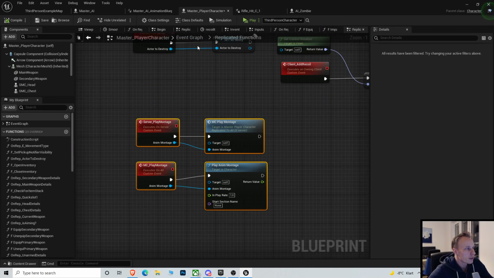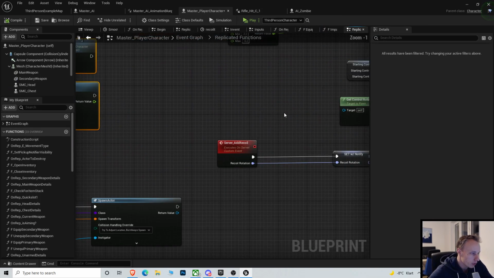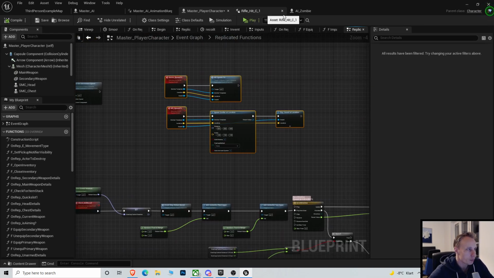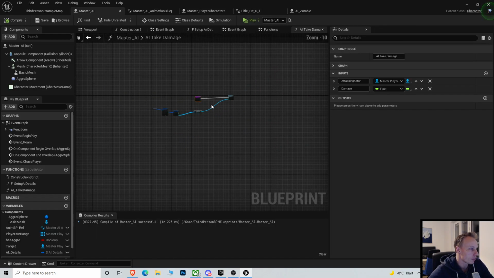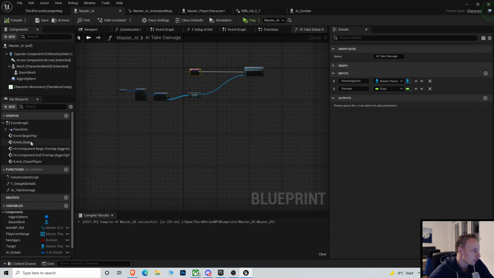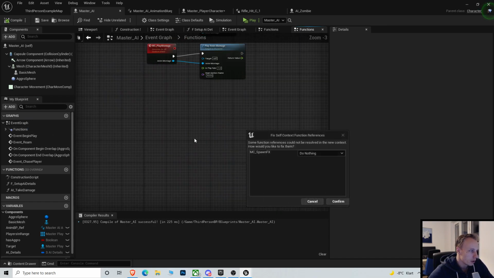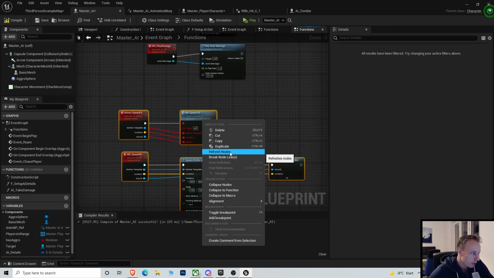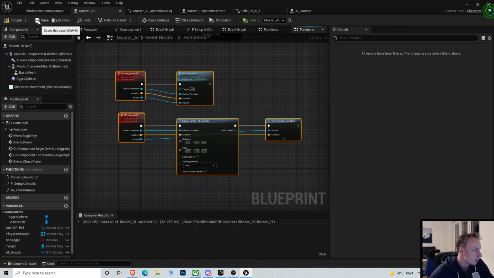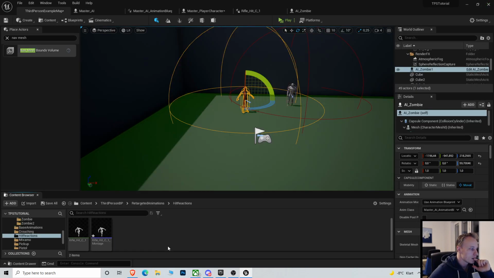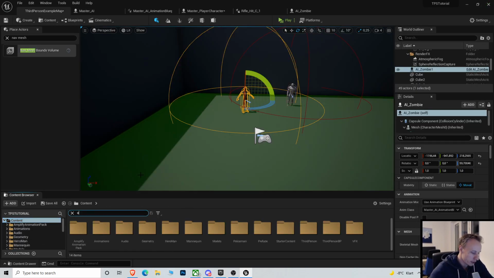So in our master character, we also have spawn effects here, right? Yeah. So let's steal this spawn effects, and let's go into our master AI and go into the functions and paste this in as well. Refresh, so we now have these spawn effects. That's good.